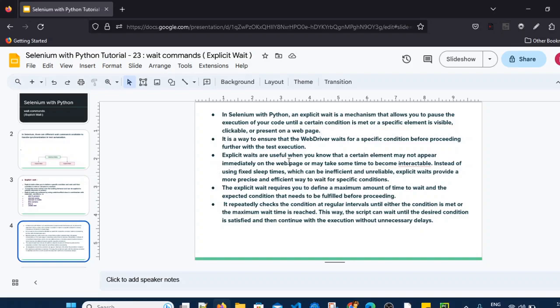Explicit waits are useful when we know that a certain element may not appear immediately on the web page, or it can take some time to become interactable. So instead of using fixed sleep times, which can be inefficient and unreliable, explicit wait provides a more precise and efficient way to wait for a specific condition.